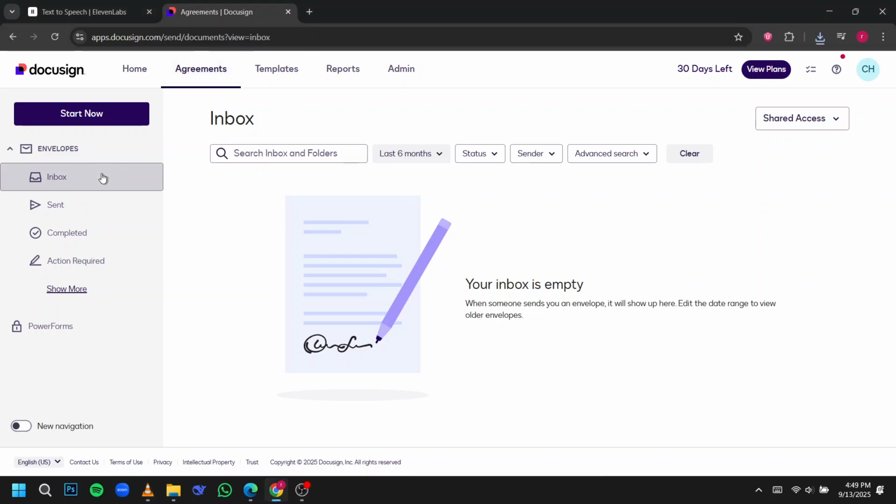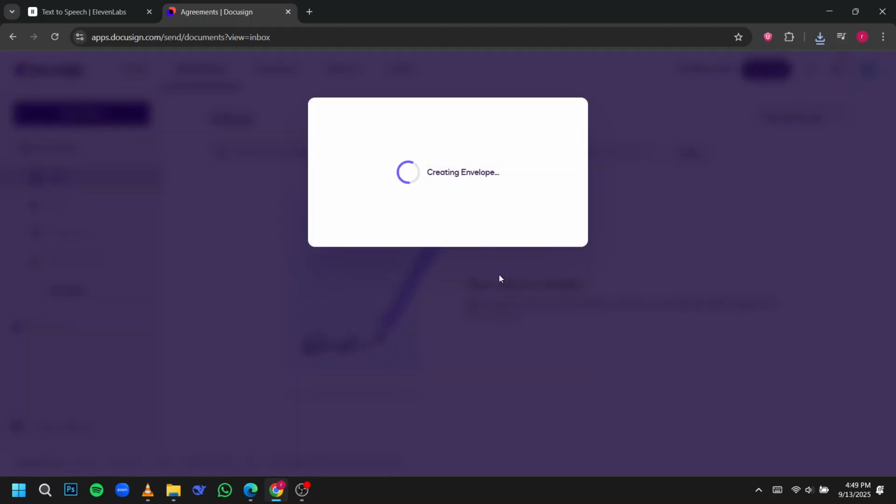Browse your list and select the document you want to adjust. Click Continue to open the detailed document view.